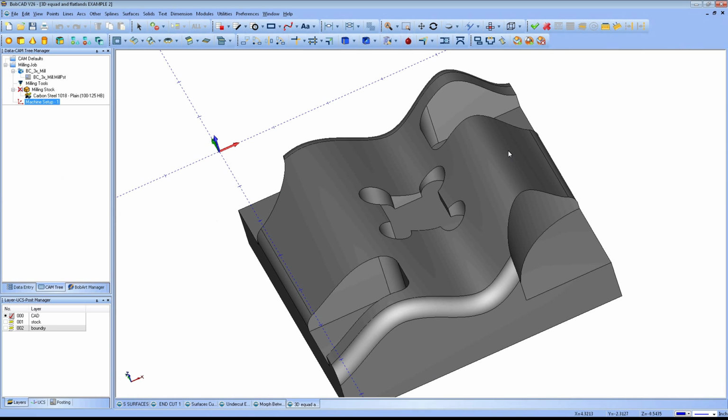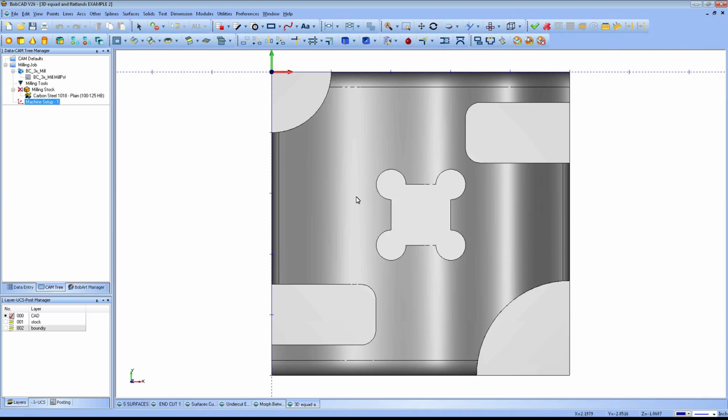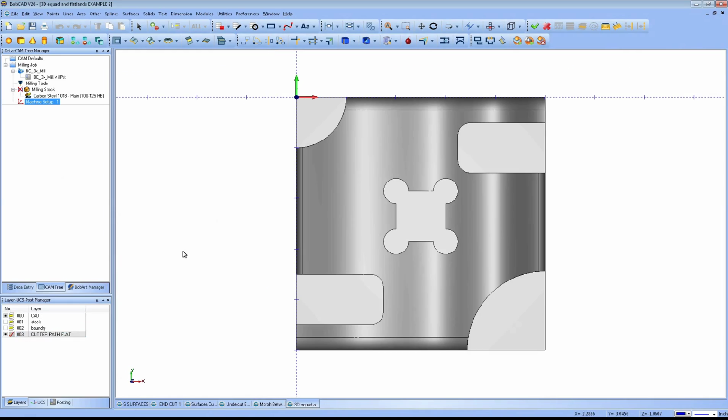Let's say I want to have a tool that walks around a special shape in here, cutting a groove or something like that into the part. So let's go to a top view. Now let's create our path. I'm actually going to do this into an additional layer. I'm going to call this cutter path flat. I'm going to put the check on it because that's the one I'm drawing in.